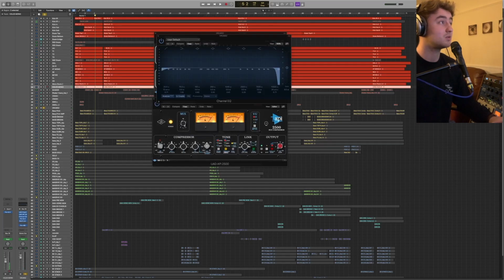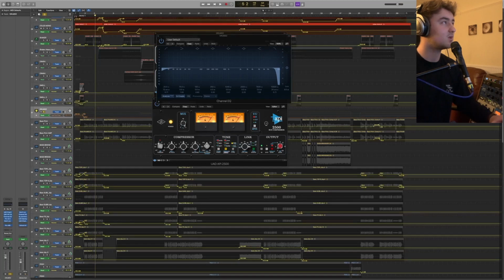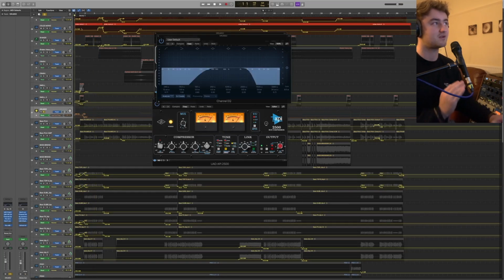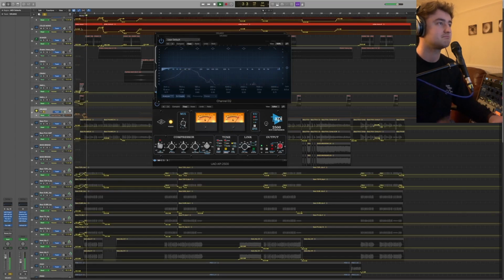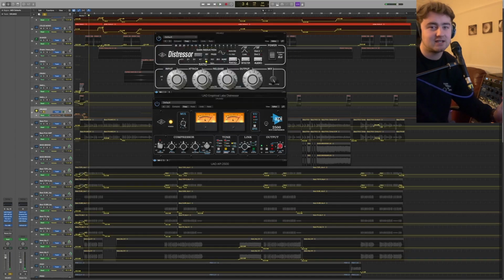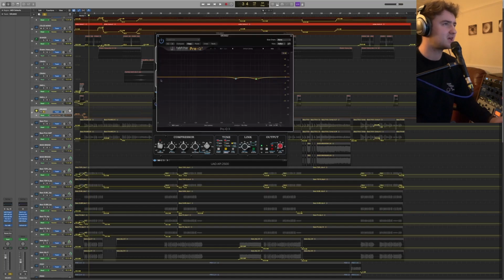Then on the channel, I would have done some filtering at the very start, so I cut away the low end and the high end and filter it back in as the track builds to the intro, and it kind of makes the low end seem more prominent, even though I've not added anything. I've just taken it away, which makes it seem bigger when it comes in.